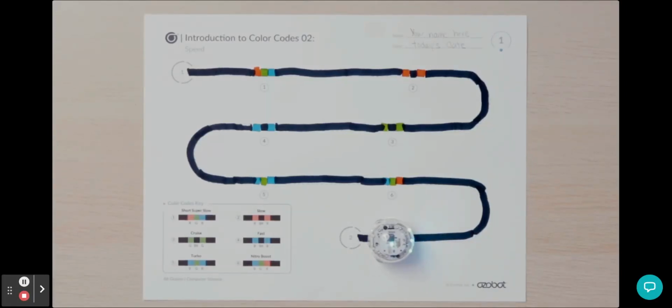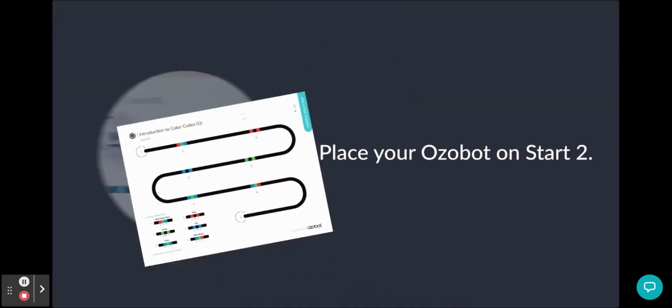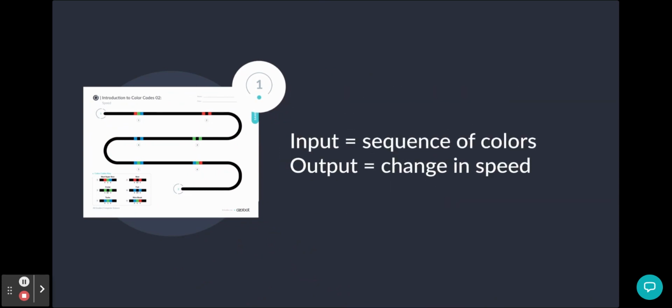You will put your bot on start 2 and observe how it uses its line sensor to follow the pathway and its color sensor to process each color code. Remember, each color code gives your bot a different set of instructions. See if the direction your bot moves in changes the order of its speed. Can you put your bot on start 2? Then watch your bot as it inputs the sequence of colors for each color code and outputs a change in speed.